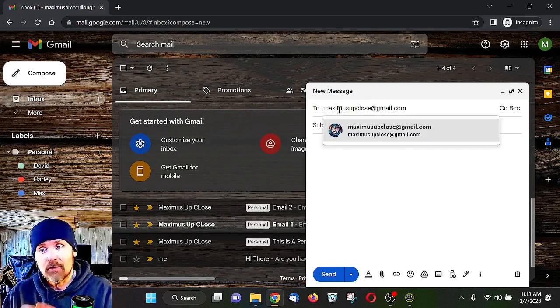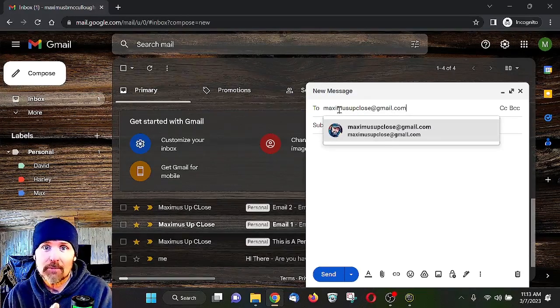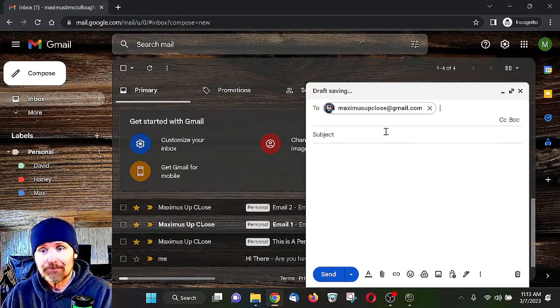Now, when I do that, notice the picture gets brought up of that person. Now, I'll show you how to put a picture in your Gmail in a little bit. But right now, this is bringing in all the information we need to send an email.